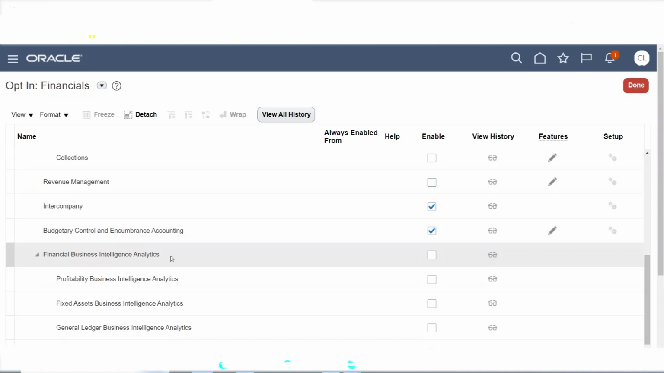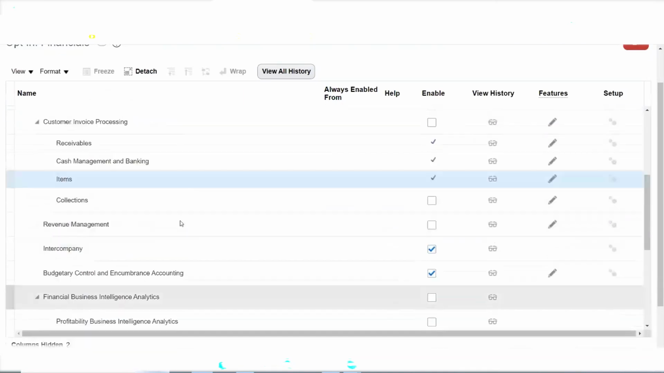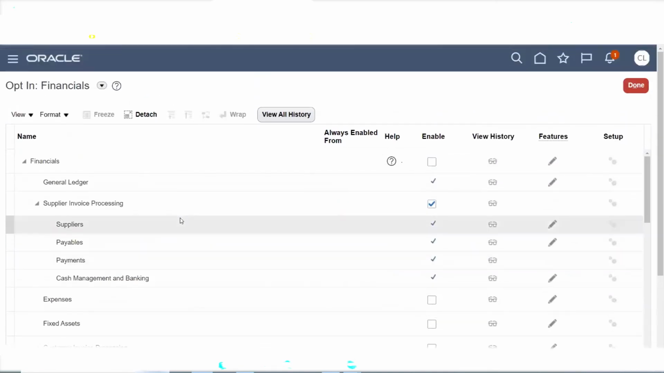We will see how to prepare OTBI reports later. There will be a separate server for this in the Fusion application. The data will sync with this business intelligence server environment so that you can conduct analysis and generate reports. So this is how the different options are available.